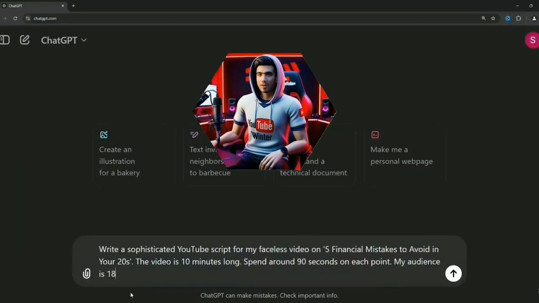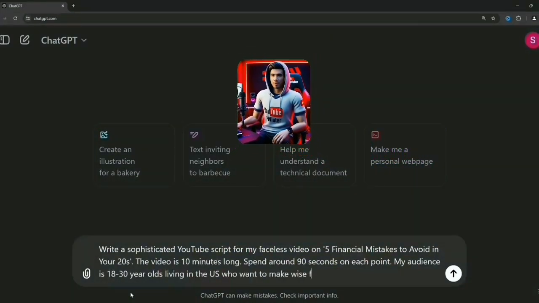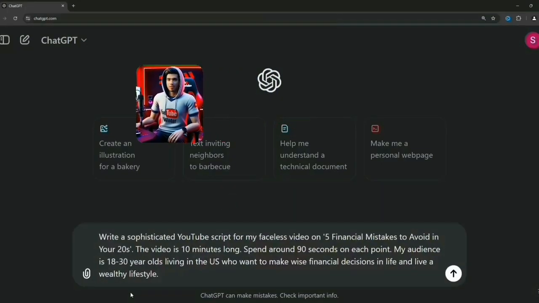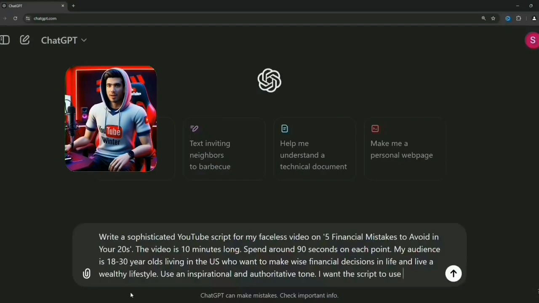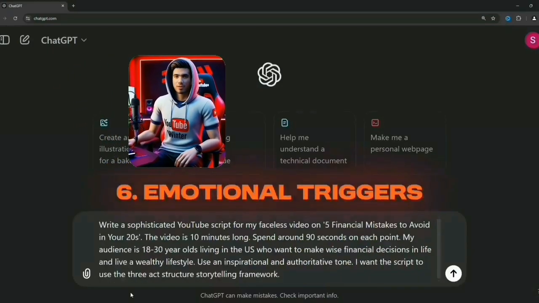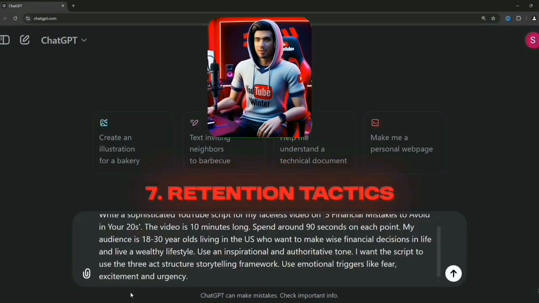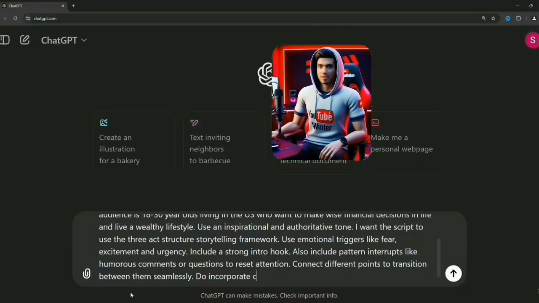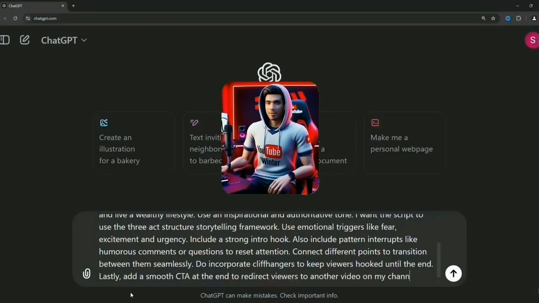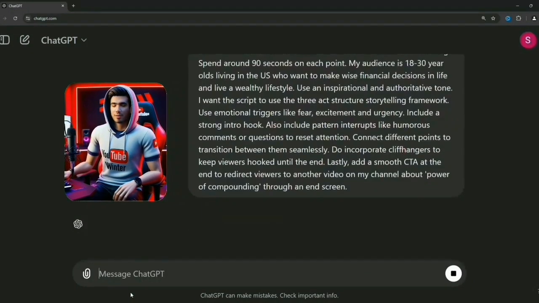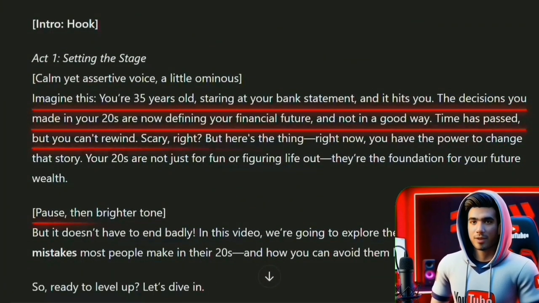Audience demographics, targeting 18-30-year-olds in the USA. Audience persona, viewers who want to make smart financial decisions and achieve wealth. Tone, inspirational and authoritative. Storytelling framework, use a 3-act structure. Emotional triggers, include urgency and excitement to keep viewers engaged. Retention tactics, strong intro hooks, smooth transitions, and connected points. Call to action, redirect viewers to another video, e.g. power of compounding. With these instructions, ChatGPT will produce a professional quality script that's ready for record.